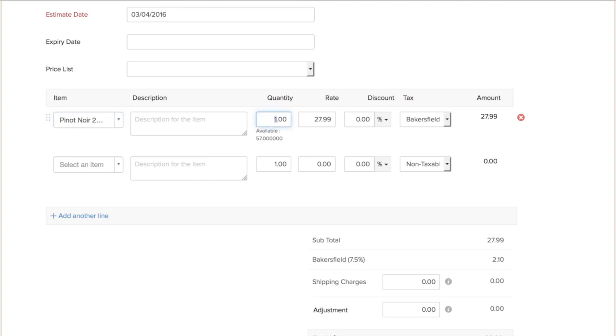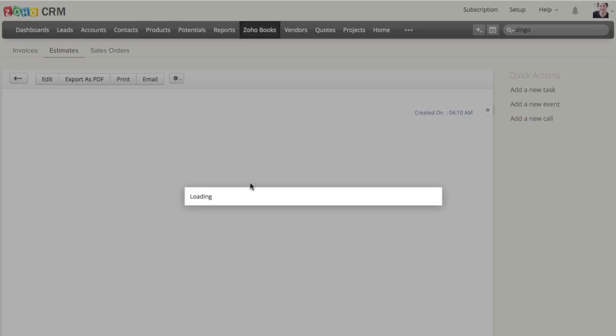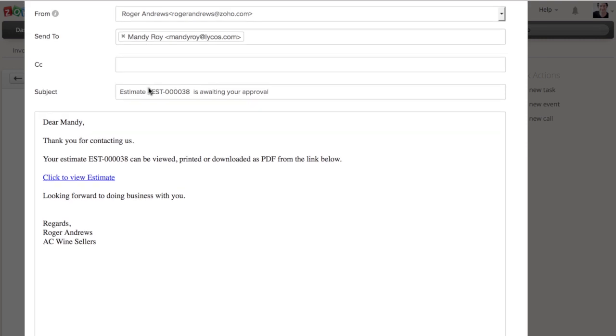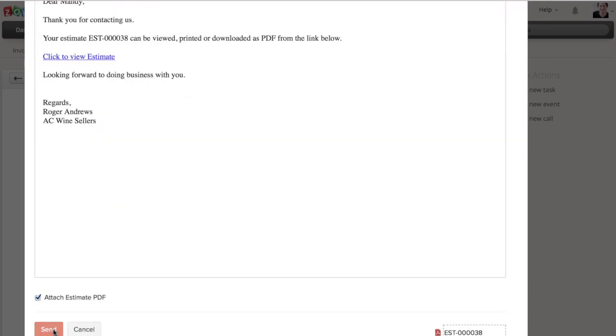So I'm just going to add 5 bottles of these. And if I want, I can add a discount also over here. And you'll see that the tax information has already been fetched. So I'm just going to save and send this information to my client. But before that, you will see the notification email. You can customize it if you want. I'm just going to hit on send.